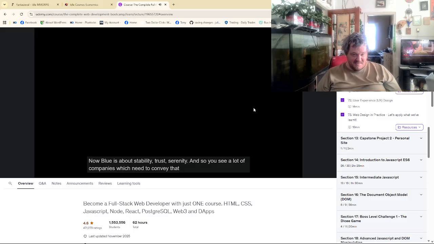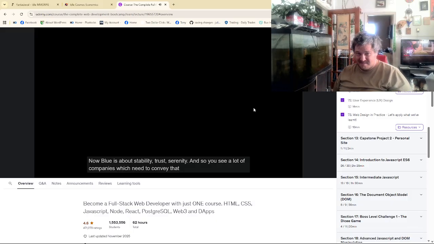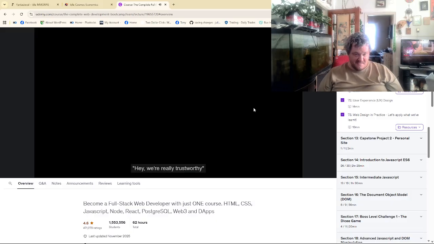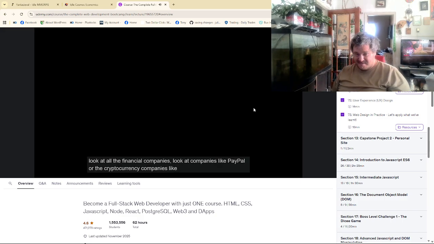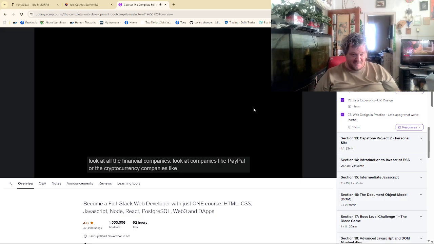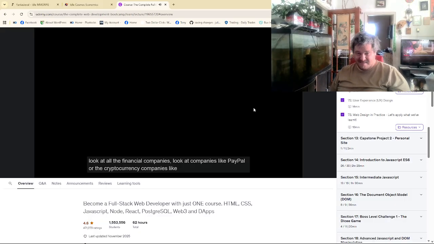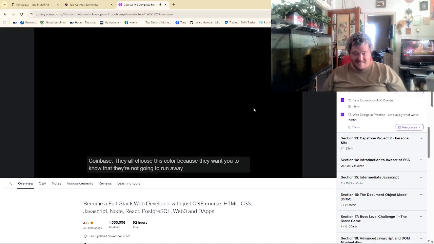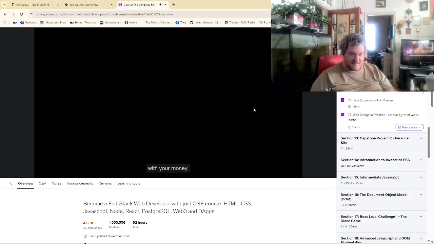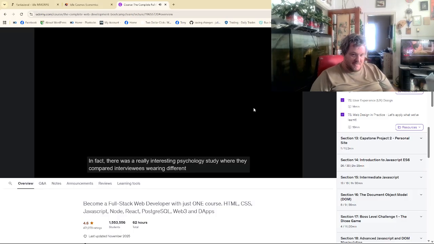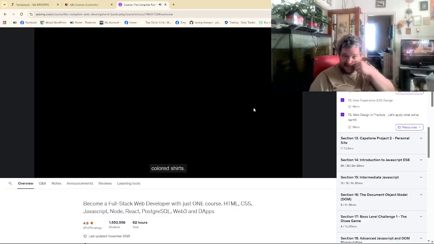Now, blue is about stability, trust, serenity. And so you see a lot of companies which need to convey that, hey, we're really trustworthy, use this color. For example, look at all the financial companies. Look at companies like PayPal or the cryptocurrency companies like Coinbase. They all choose this color because they want you to know that they're not going to run away with your money.